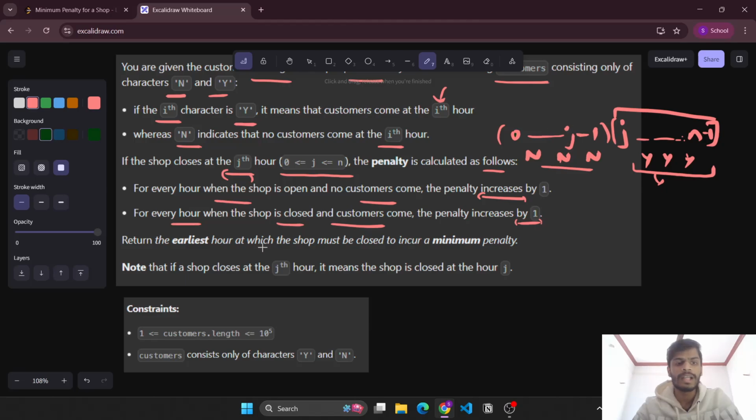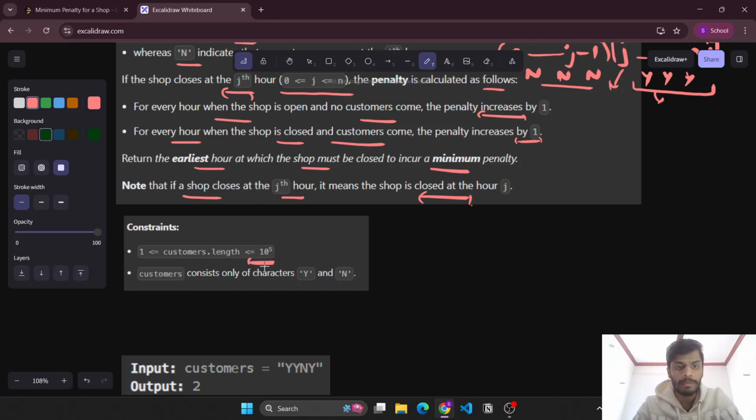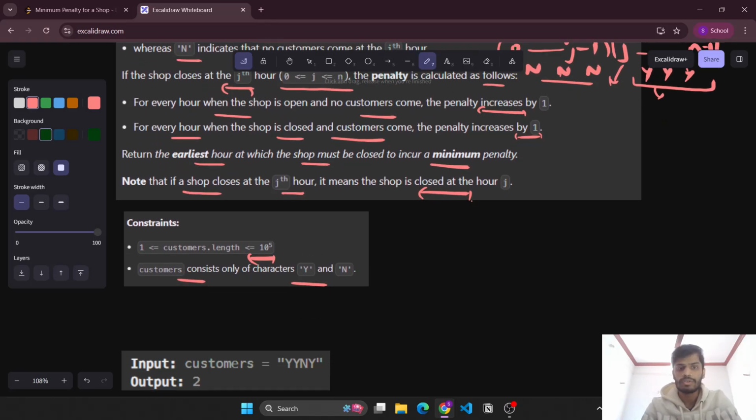Now we need to return the earliest hour at which the shop must be closed to incur the minimum penalty. So we need to find the minimum j such that the penalty, that is the number of N's on the left plus the number of Y's on the right segment, is minimum. Note that if a shop closes at the jth hour, it means the shop is closed at the hour j. We are given that the length of customers can go up to 1e5, and customers only consist of characters Y and N.